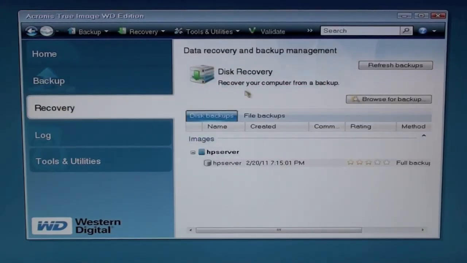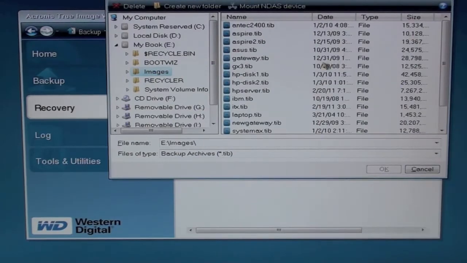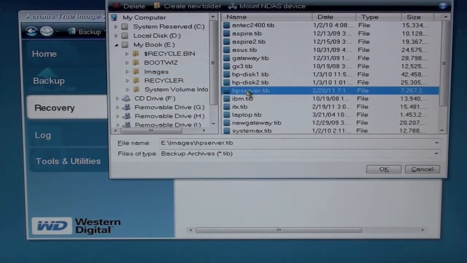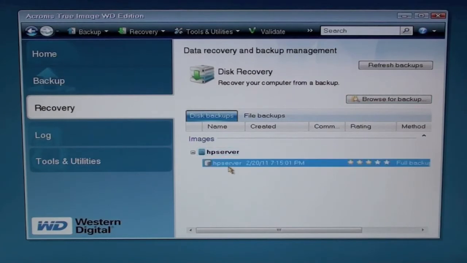And all you have to do is go ahead and search your external drive for the correct image. Now in most cases, most of you only have one computer, but you would select whatever you called it, and after that you would double click that.